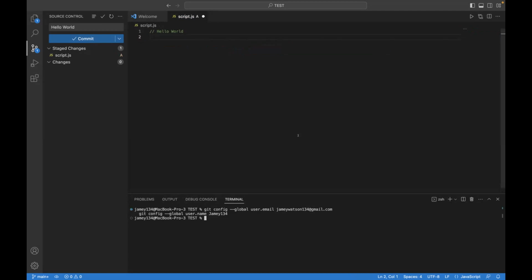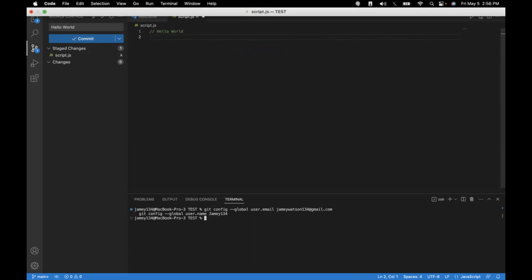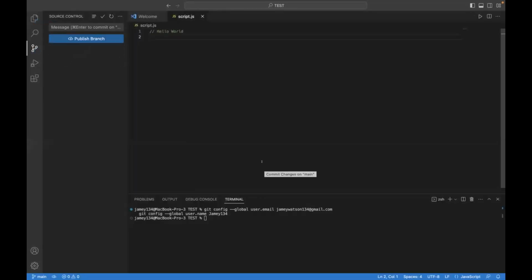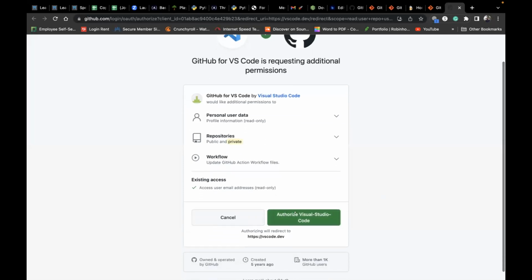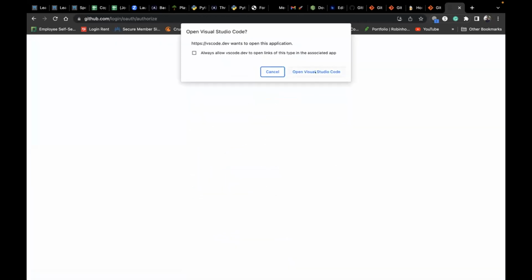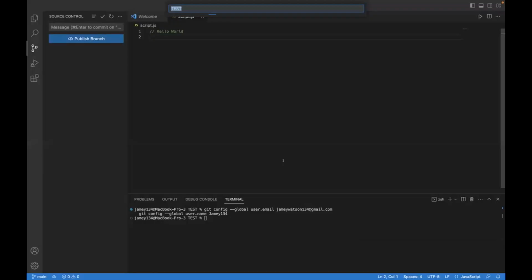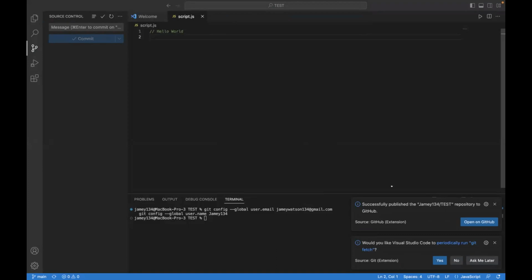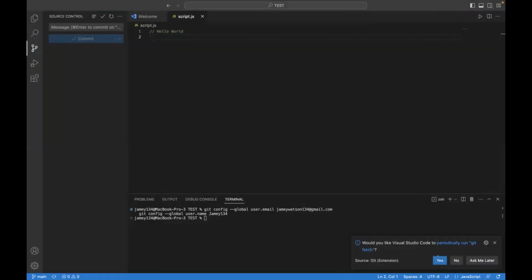Sweet. Thank you. Okay, now click commit. Save all and commit. Publish. Okay, yeah. I'm allowing it. Public. Open in GitHub, and yes. Okay, so you've successfully done it now. You're all set. Okay. Great, thank you.